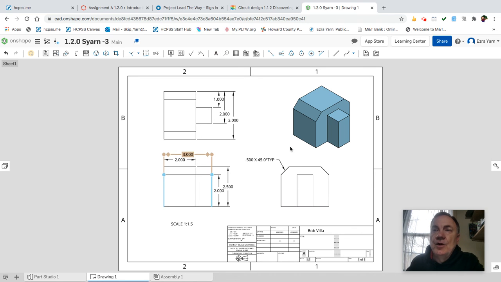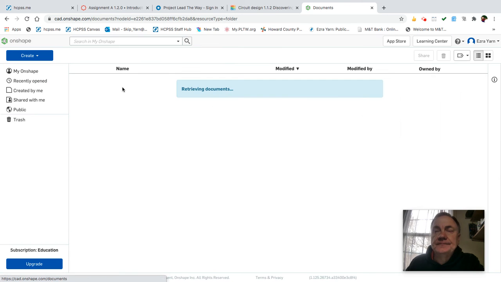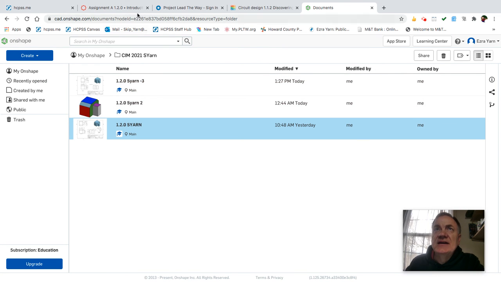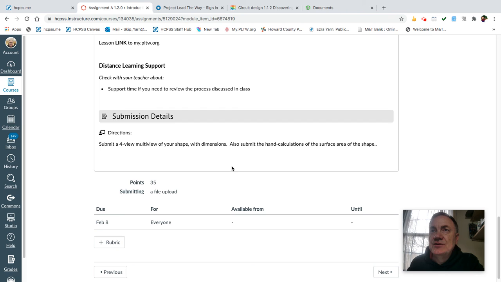All right, so you're ready to submit this. You have your multi-view drawing, you have it fully dimensioned. I think that's just about everything that we need on this particular item. The last thing we need to do, and I'm going to show you this in just a second here. We'll click here. It says in our assignment is to submit hand calculations of the surface area for the shape.